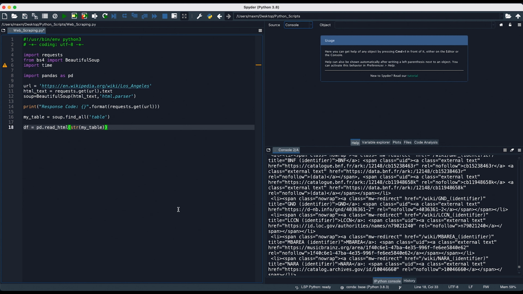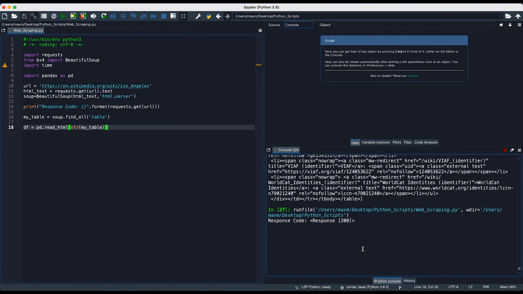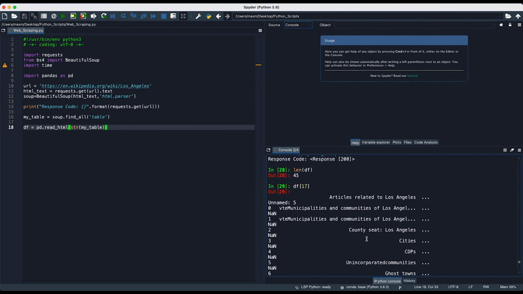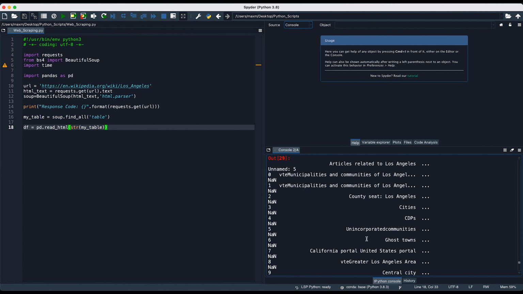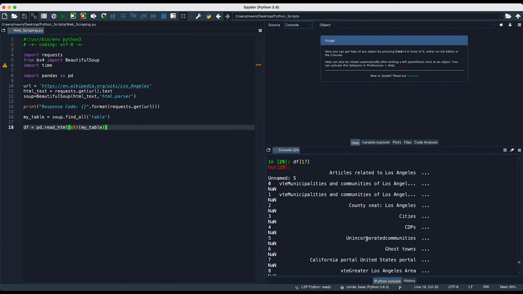And first we can see how long it is. Okay, so we have 45 tables here. Let's check one of them out. So here we see that this is a table of articles related to Los Angeles, and it's neatly structured for us. There are some empty columns here and there, but honestly, that's a small price to pay to get all the tables in this article almost instantly.